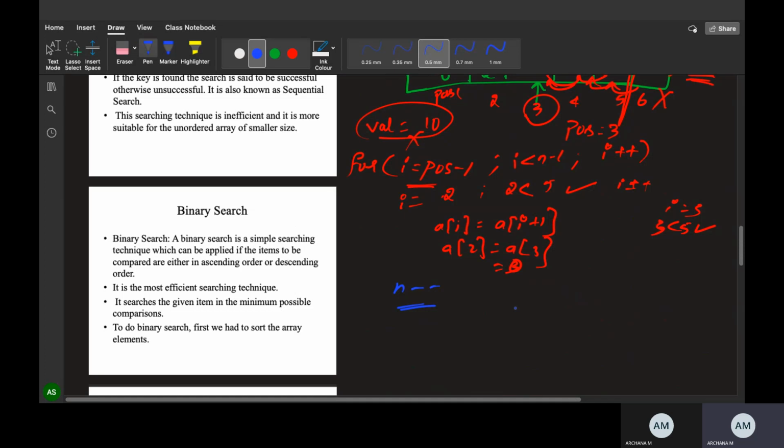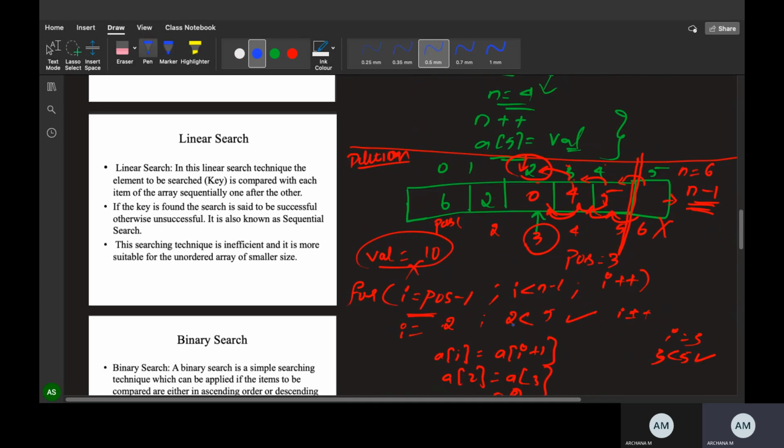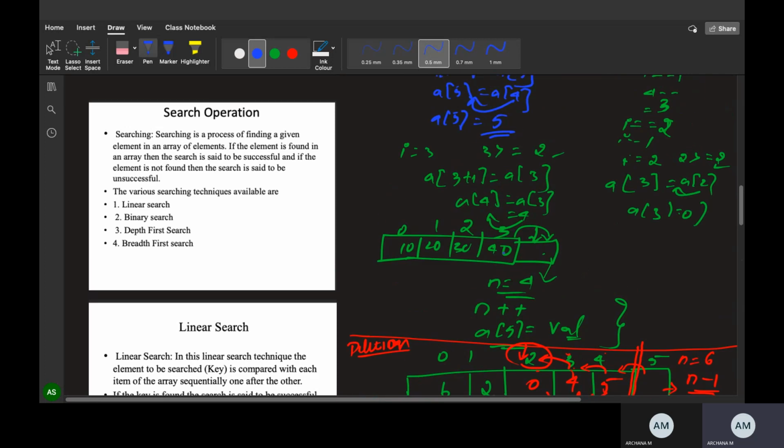So these are the basic important operations which we study for arrays, that is insertion, deletion and traversal. So we will go with searching and sorting in the next class.